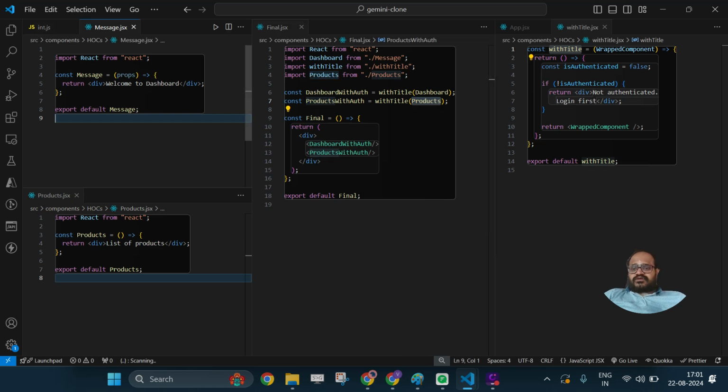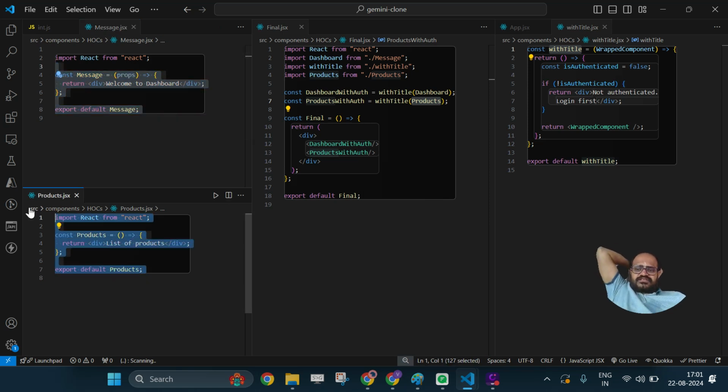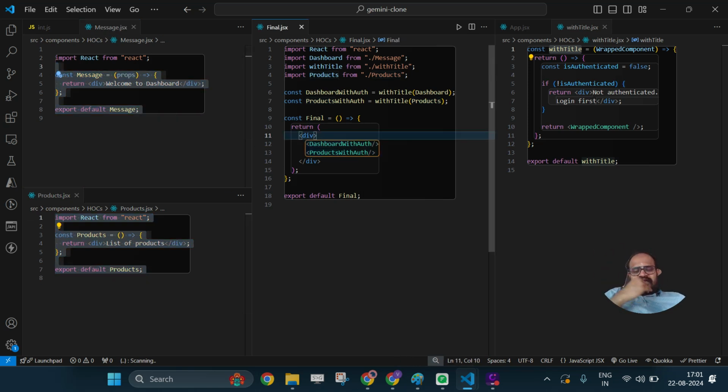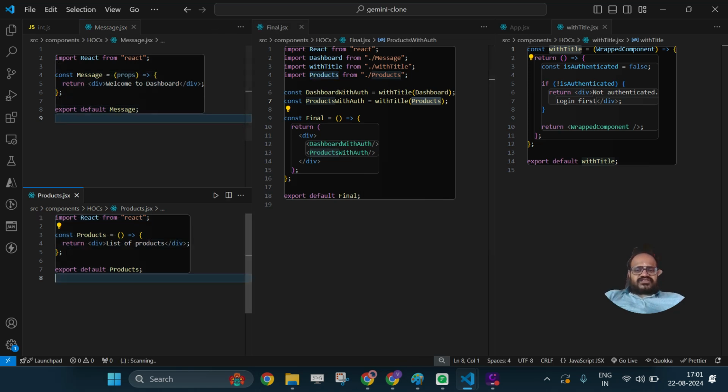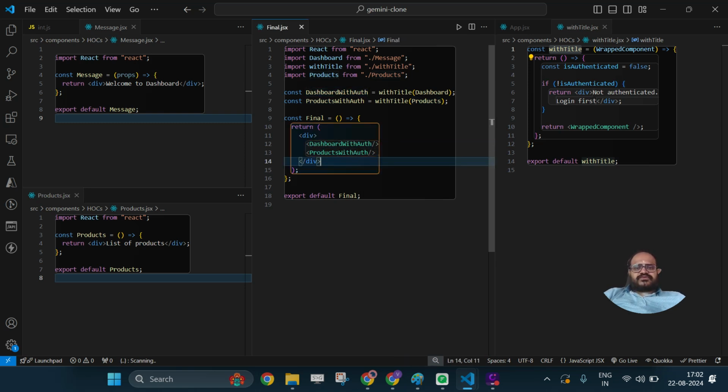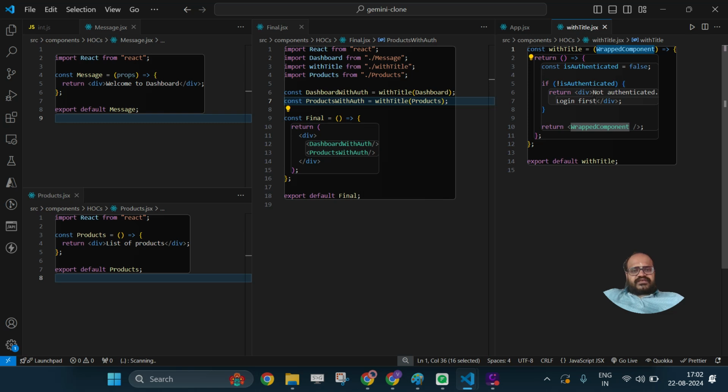This is the dashboard component, and it just returns a message, you can ignore that. It's a dashboard component, and this is the products component. So the logic is, we want to display dashboard and product. We want to render these two provided authentication is true. So that's why we say dashboard with auth and products with auth, and we are passing both the components to withTitle.